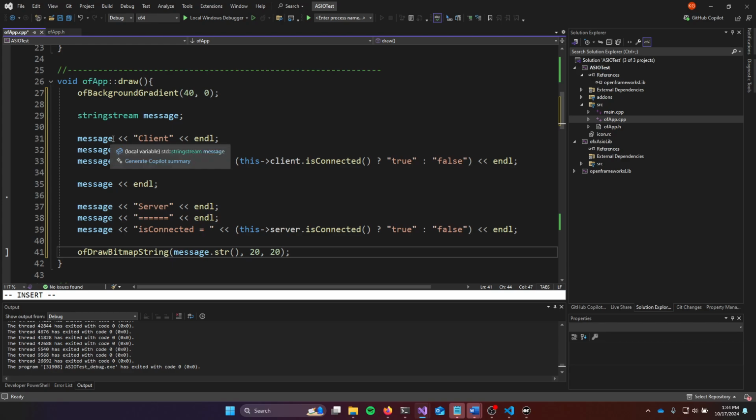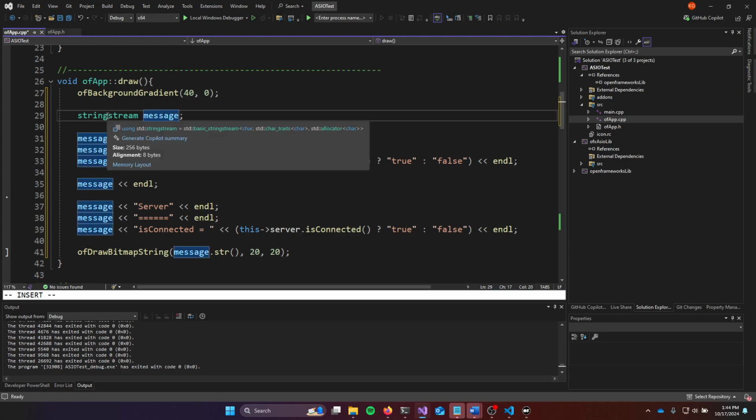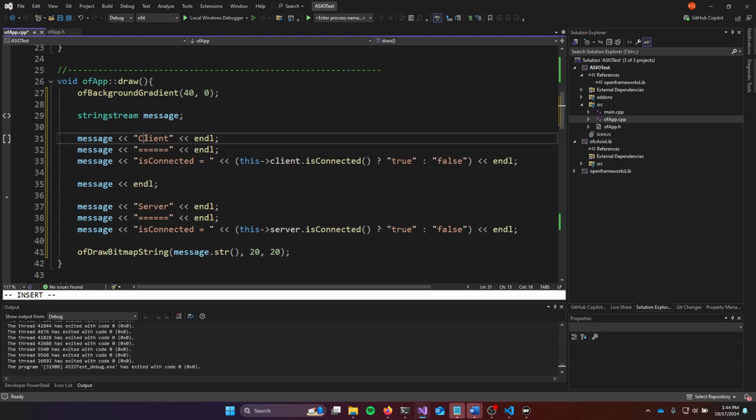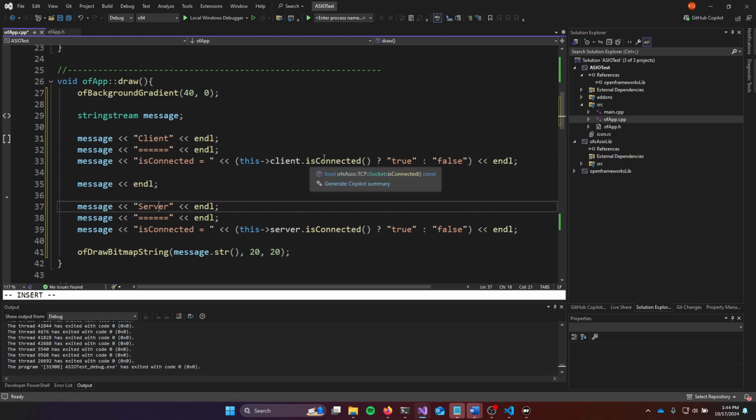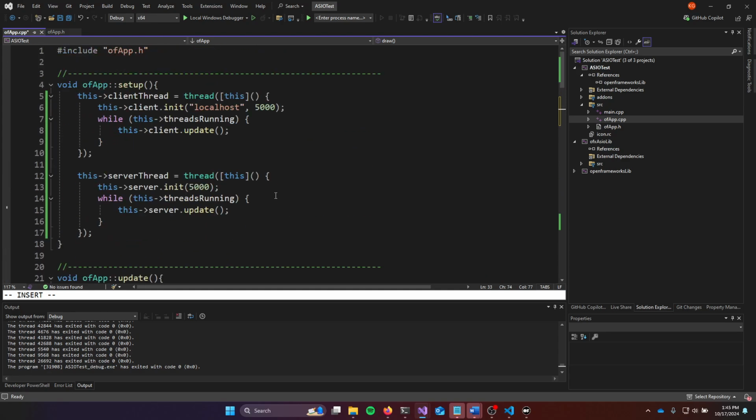And so what I'm going to do is stream into a string stream some information about the client and the server, just to check to see if they are connected. We'll print out the words true or false for both of them. What we should see in the output when we run the program is that both the client and the server are listed as connected. And then we know that we've done a TCP/IP connection.